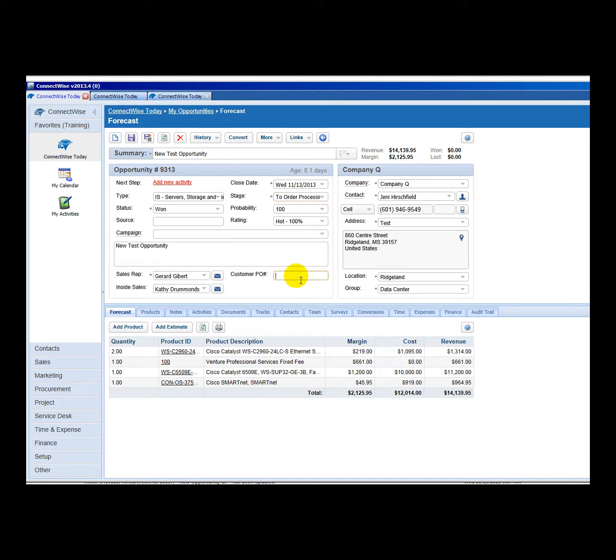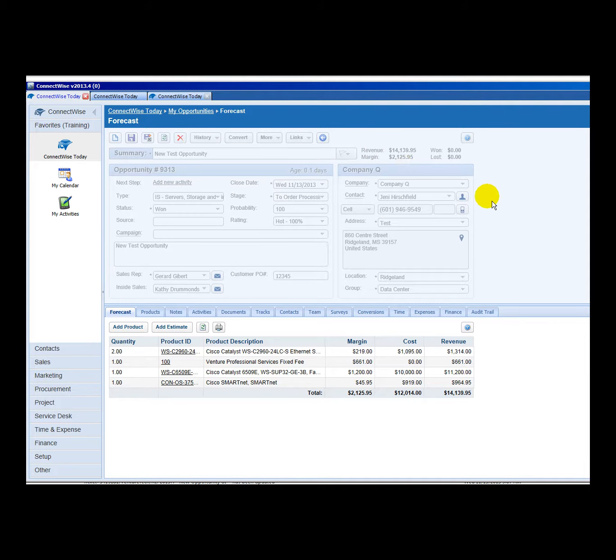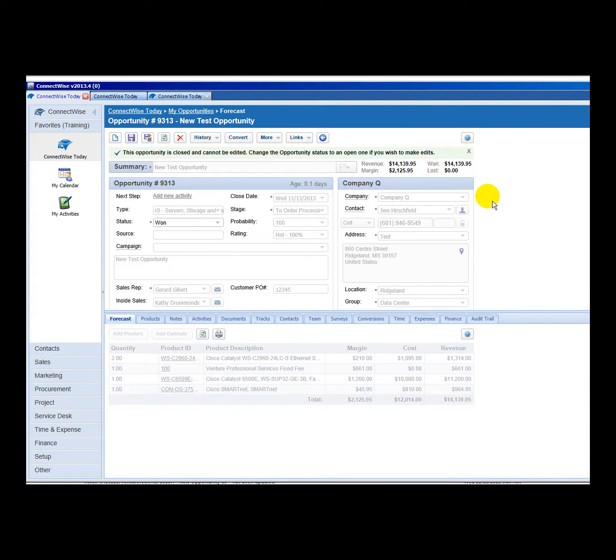A new feature is the customer PO number down here. This is really a nice way for us to actually capture the customer's purchase order on the opportunity and push it down to the sales order before we actually turn it into a sales order. This is something we haven't been able to do in the past. So at this point, I'm going to click up here to save all of those changes that I've made to the status, the stage, the close date, customer PO, etc.